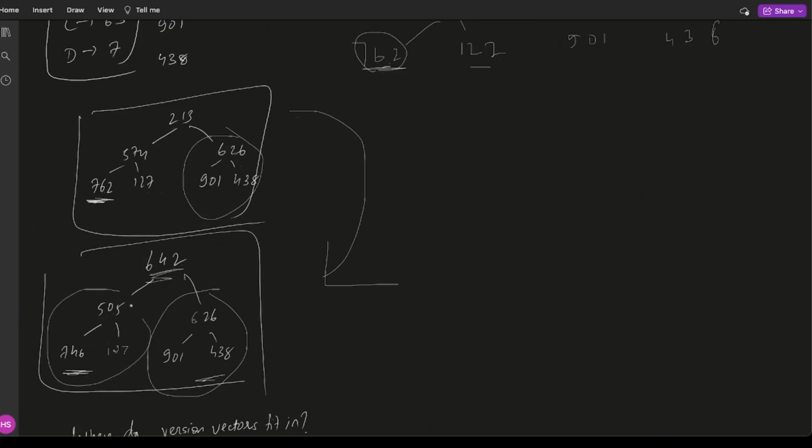Then look at the left subtree and sees that, okay, 505, 574, there is some difference over here. Looks at the left subtree, which is 746. Right subtree is 127. Right subtree is fine. Then it just narrows down to this particular key, which is 762 versus 746. And it will request this particular key from node A. Node A will send it the key with ID A.